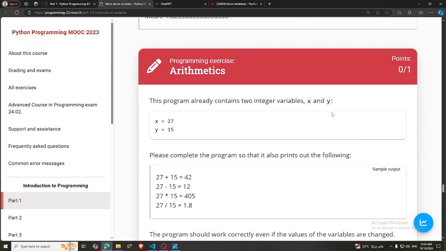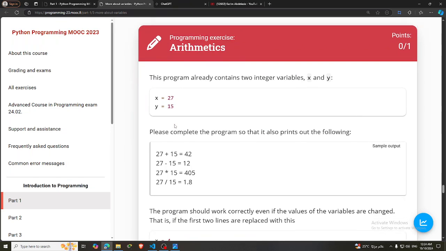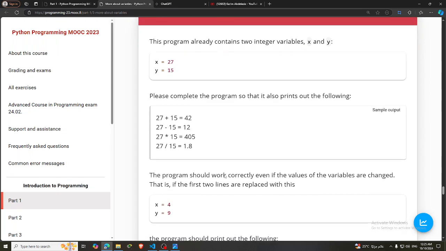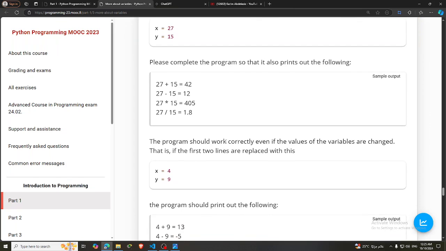So the next exercise, we will deal with some arithmetics. This program already contained two integer variables, x and y. X equal 27 and y equal 15. Please complete the program so that it also prints out the following. 27 plus 15 equal 42. 27 minus 15 equal 12. 27 times 15 equal 405. 27 divided by 15 equal 1.8. The program should work correctly even if the values of the variables are changed.